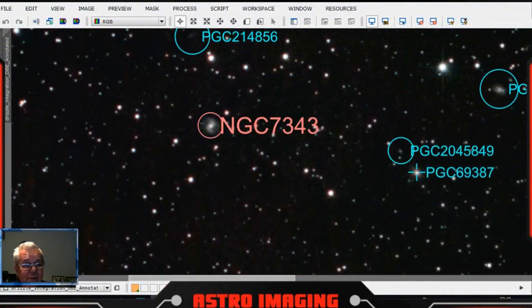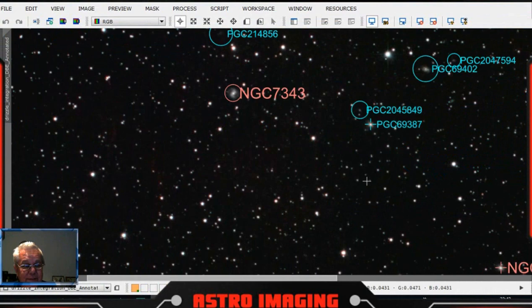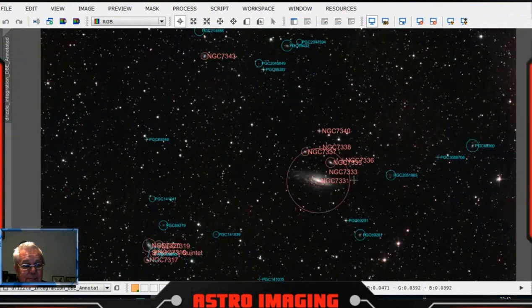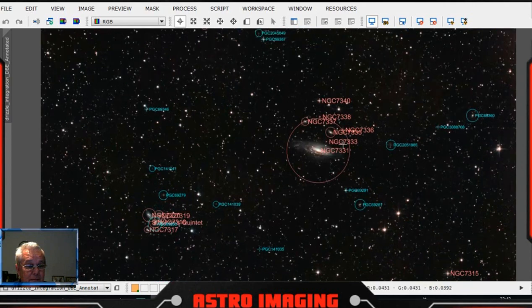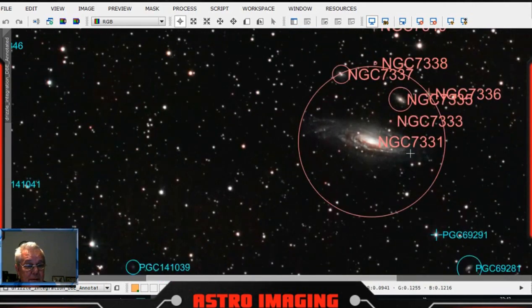But this is what PixInsight can do for you. It can find all this stuff that you probably wouldn't know was there unless you know, you've got like 1, 2, 3, 4, 5, 6, 7, 8, 9, 10, 11, 12, 13, 14, 15. 25 galaxies in that one image, as well as the main one we wanted, that one there.